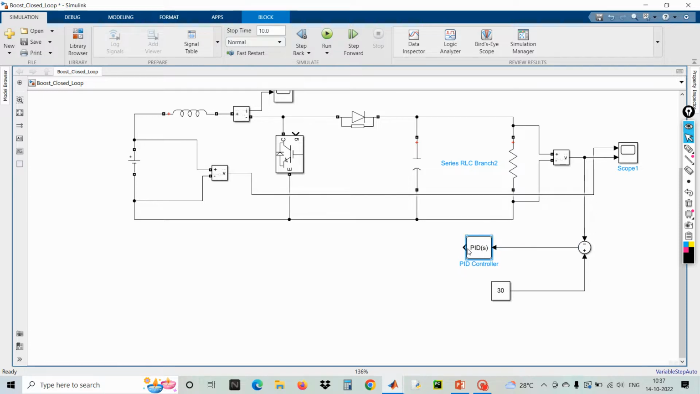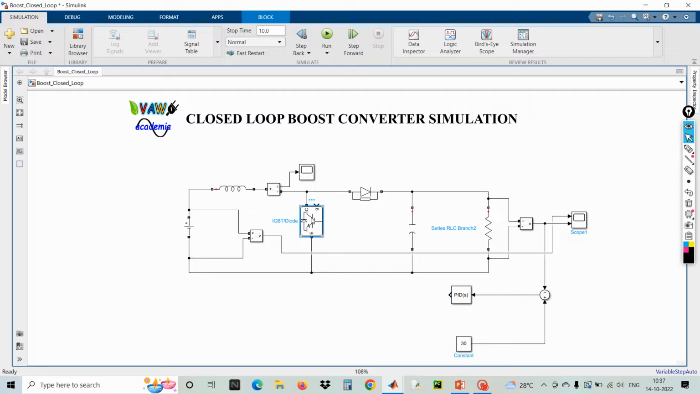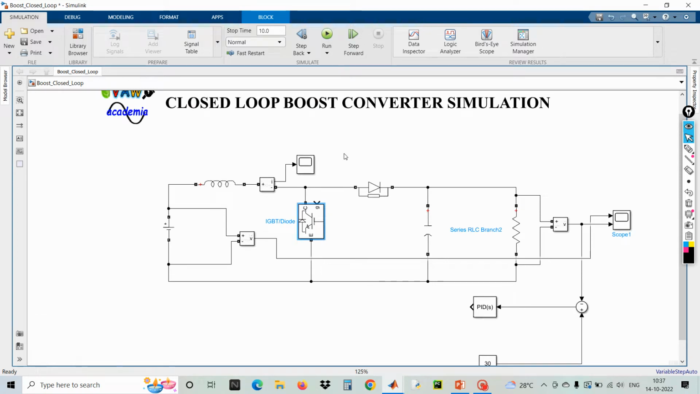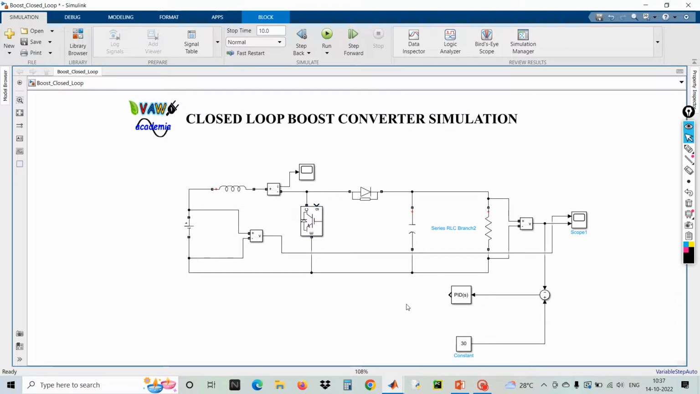You cannot straight away give this control signal to the gate signal because it won't work. Here we have to generate the pulses because I'm having a switch. If you want to make the switch on and off, the input must be in the form of pulses. How to generate the pulses is, I need a repeating sequence. I have to compare that; say my carrier signal is a sawtooth.